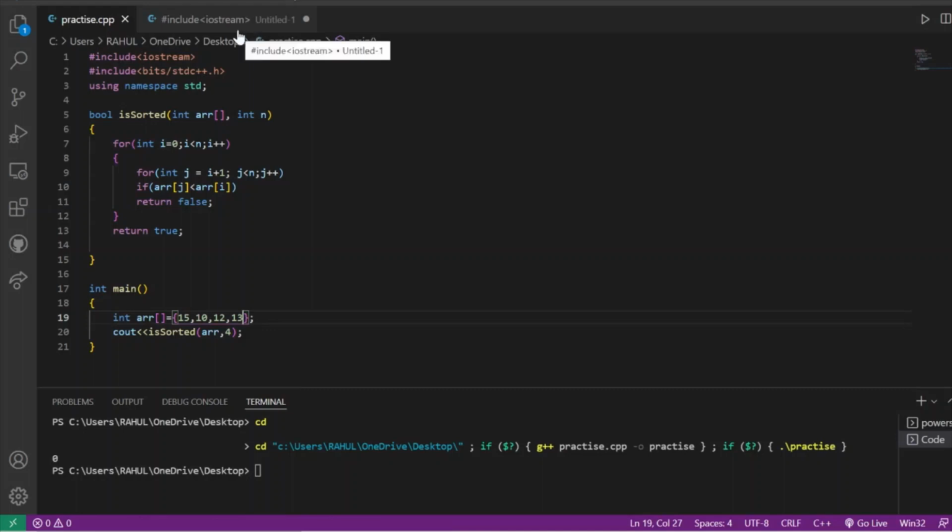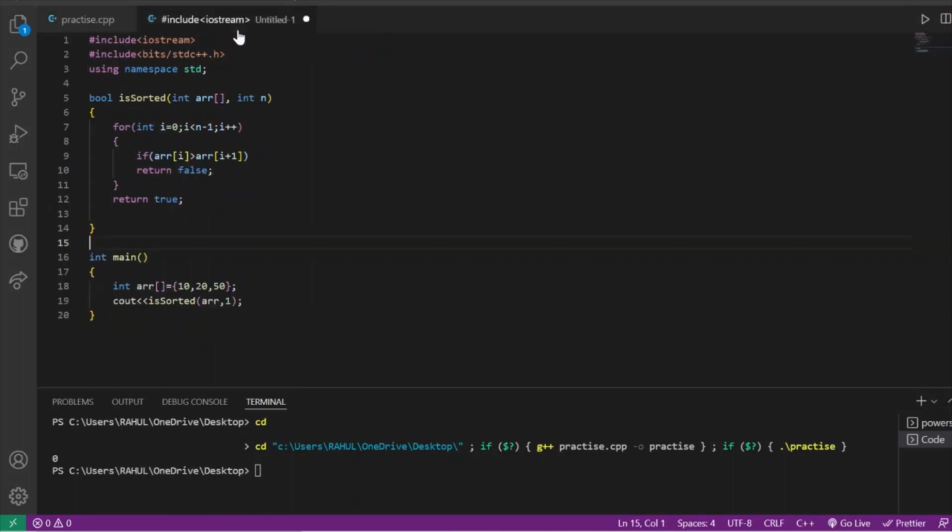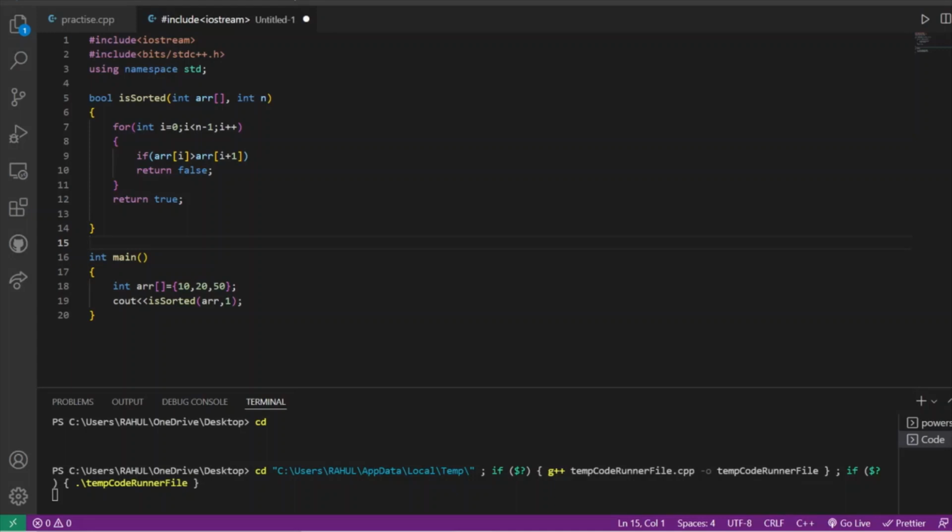Now let's see the code for the optimized or efficient approach. In this case, we are only taking one for loop which runs from i equals 0 to n minus 1 and simply compares the array elements. If the condition is true, which is array of i is greater than array of i plus 1, we will simply return false. If not, we will simply return true at the end. Let's see the output. We are getting 1, which means that the array 10, 20 and 50 is sorted.